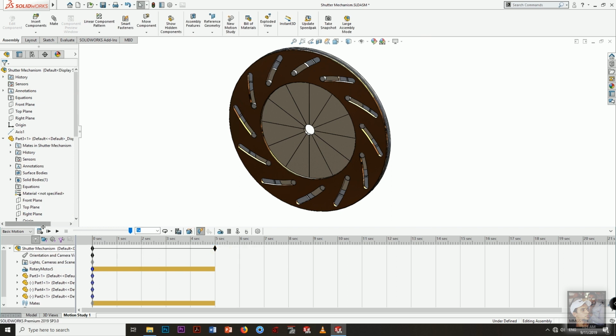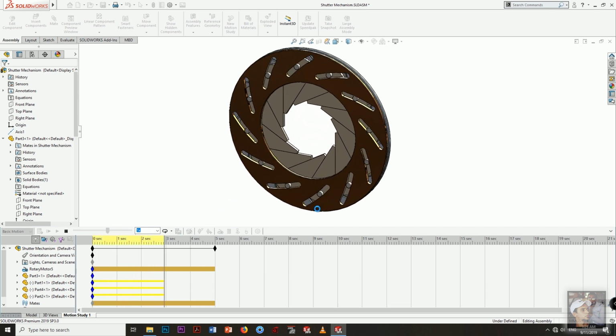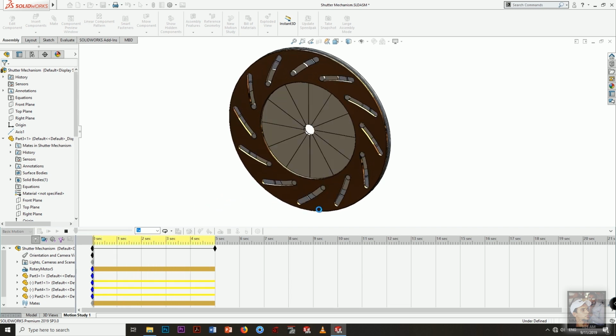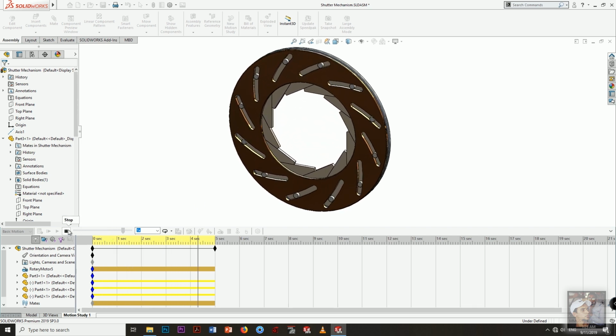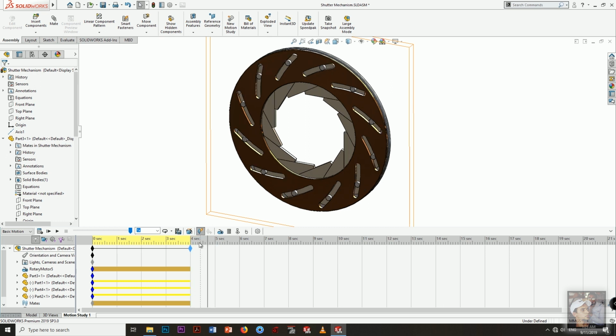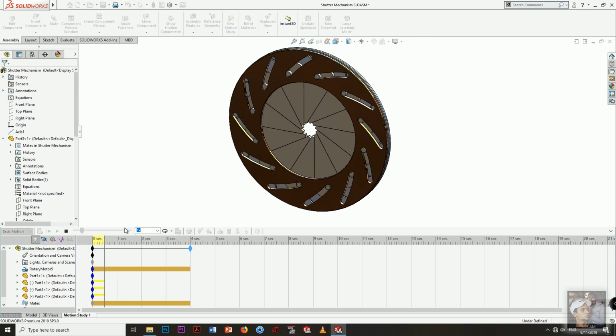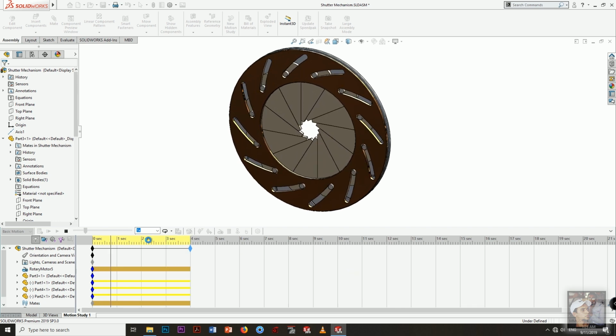After that I will press calculate to check. I see at the end the opening is too high, so I will pick up this key and drag it backwards like this. I see it's good like this. Then I will calculate again to make sure.